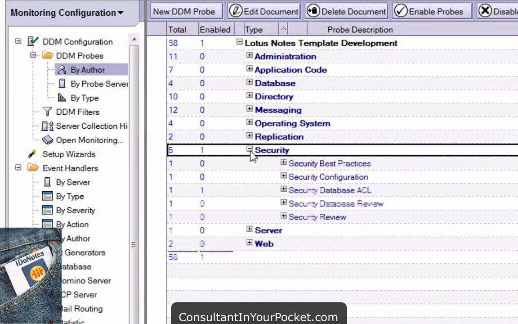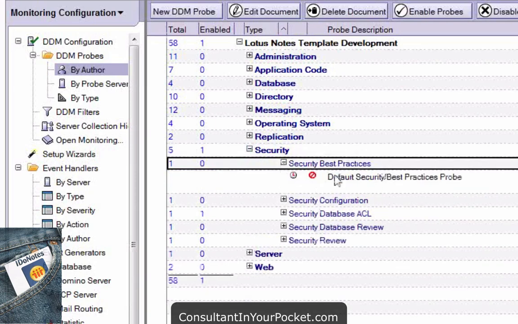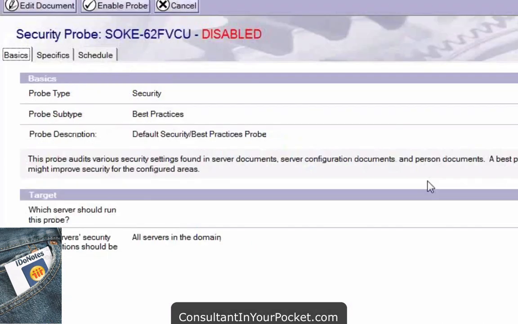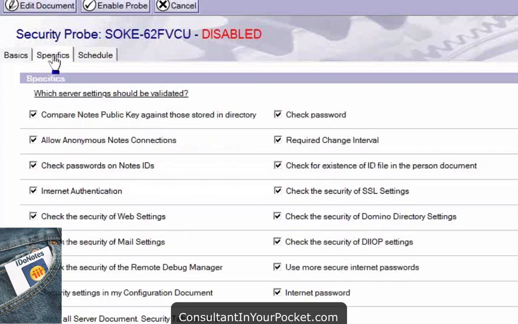Here's a key one. Security. There are best practices probes for database ACLs. There's database reviews, security best practices. You should be doing these. Here's a default security best practice probe. What it's going to do is go into all servers in the domain. It's going to probe all the security settings found in server documents, config documents, and person documents, analyze them. It'll check all these settings and fields, and you can uncheck what you don't want it to look at.